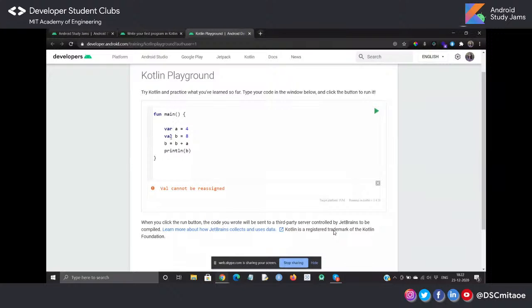For example, if I change val to var, you can see that the value is updated. 4 plus 8 equal to 12. In code it generally happens that we give variables the same name by mistake, so take note of that. The variable name that you don't want to change in future, give it as val. But if you want the update to take place, mention it with var.